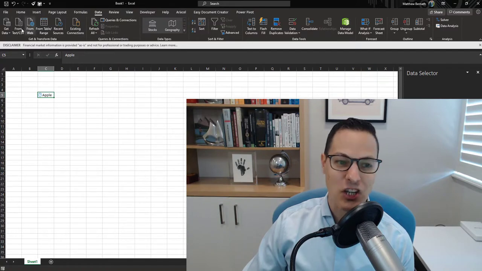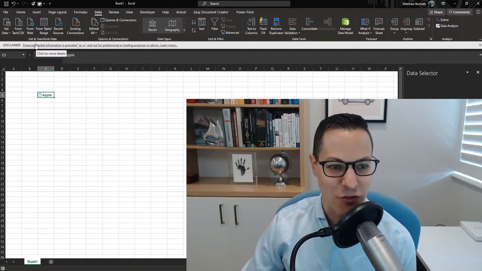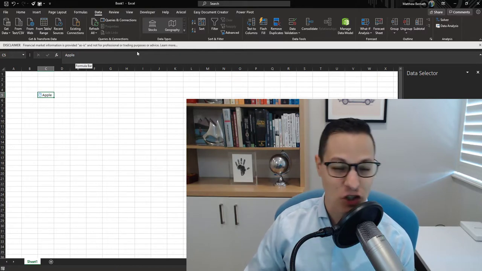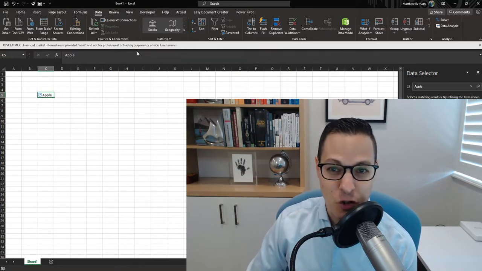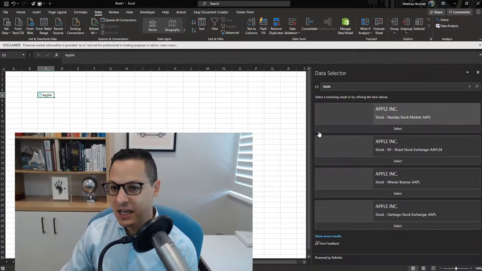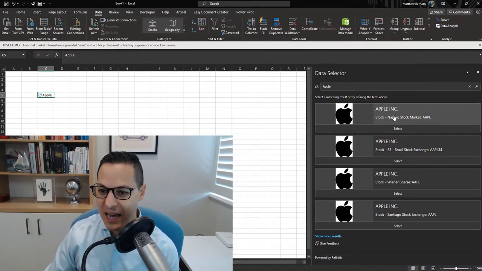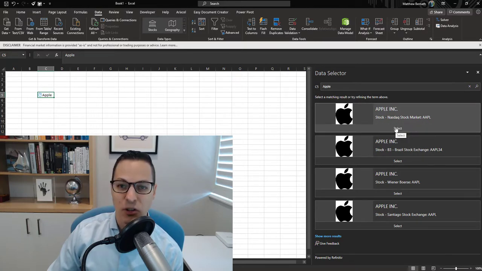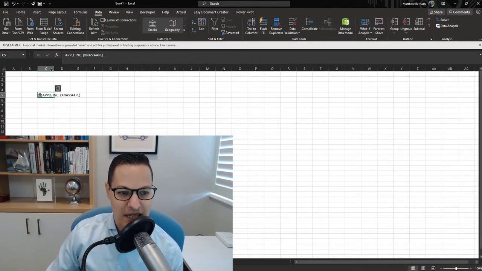It comes up with a little disclaimer as well, telling me that financial market information is provided as is and is not for professional trading purposes, which of course we won't use it for. On the right hand side, it's opened up this little data selector, and tells me that Apple is listed on these various exchanges, and to select the matching result. So if I select Apple that's listed on the NASDAQ, we can see it's now converted it to a stock type.